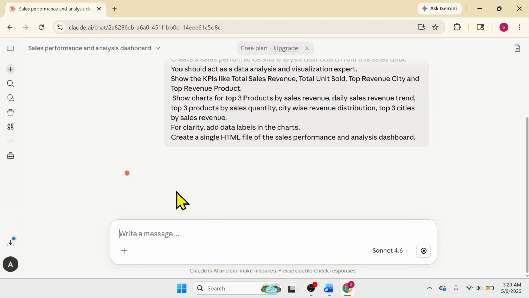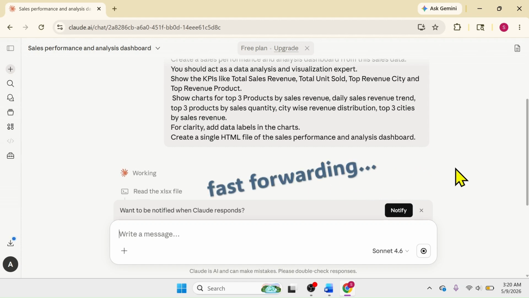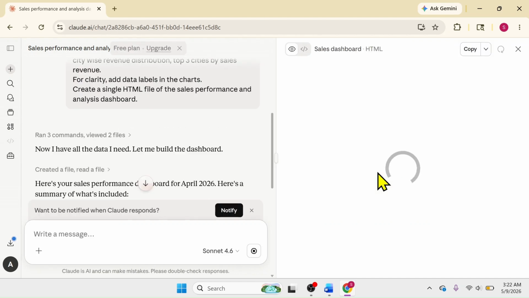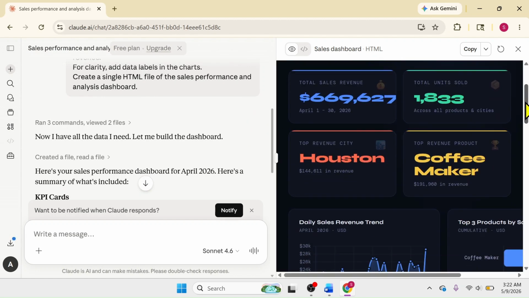Now Claude AI will start creating the dashboard. It may take a few minutes depending upon the size of your data. So wait until the process gets finished. Here you can see the preview of the dashboard is given.